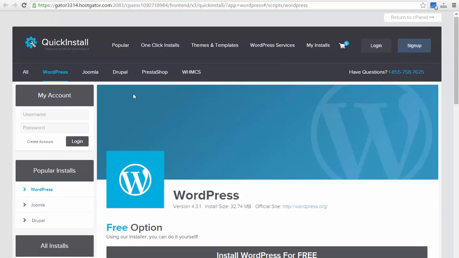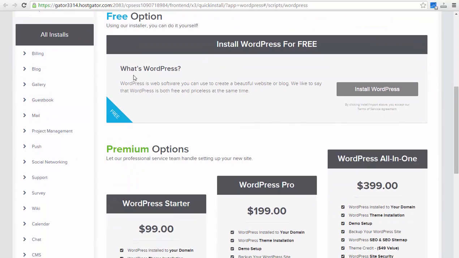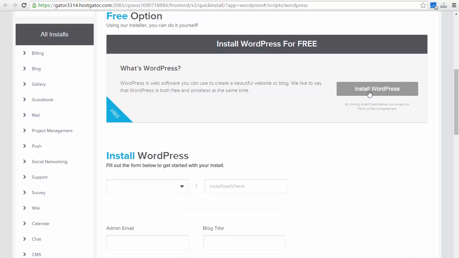It's going to come up and do a quick install. Now it's going to give you different options where you can get some premium options for $99, $200, or $400, which if you want to go through and see if that would be beneficial to you, you're more than welcome to do that. But you can install WordPress for free. You don't have to get those premium options if you don't want to. To install WordPress, you're going to click right here.